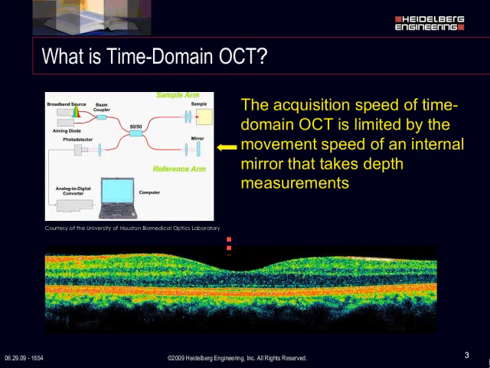Quick overview of OCT. Time domain OCT has been out for quite a while. The big thing to take away from these next two slides is that time domain OCT acquires images slower because where the reference arm is, the mirror actually moves back and forth, and that mirror is what actually takes the image. So as it moves, the image is taken, which is more susceptible to motion artifact also.